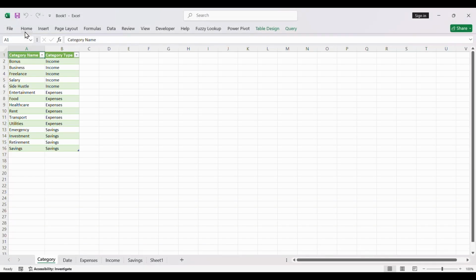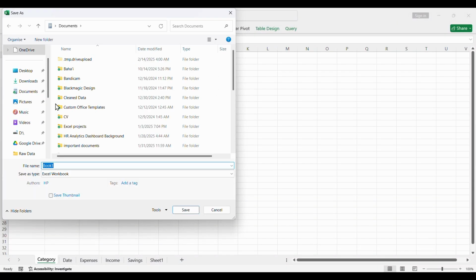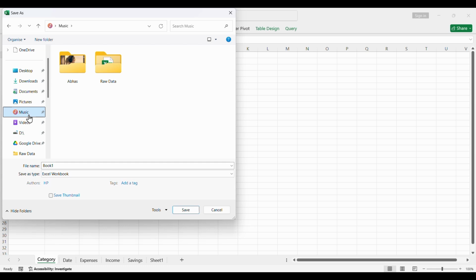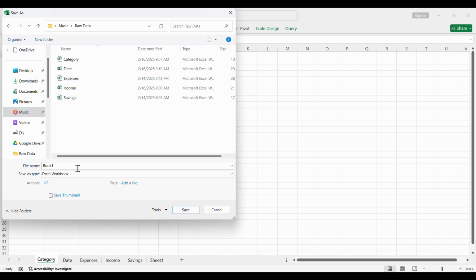Let's go to file and we save this. But when we save, it is saying that this new file we have created, we have not even saved it. So let's call it personal finance dashboard.